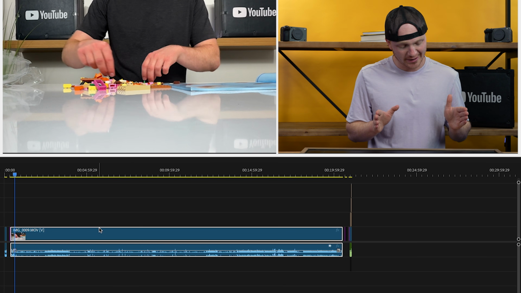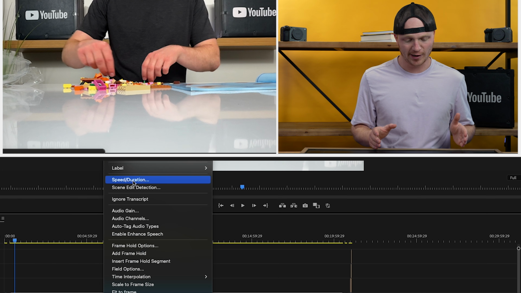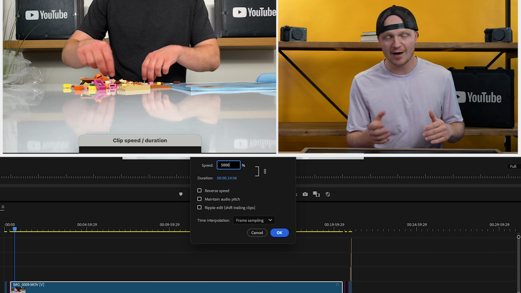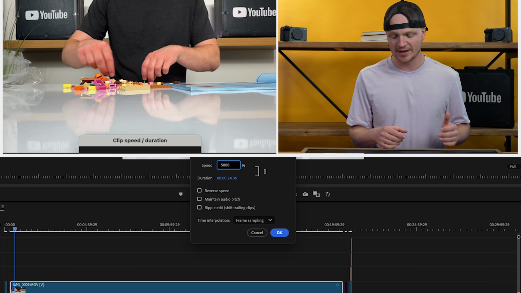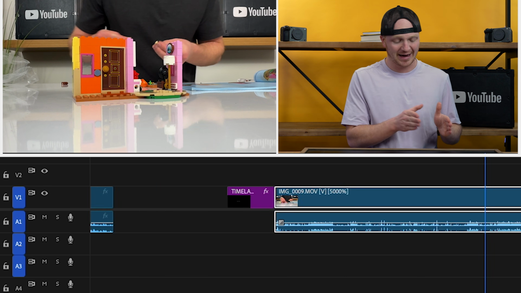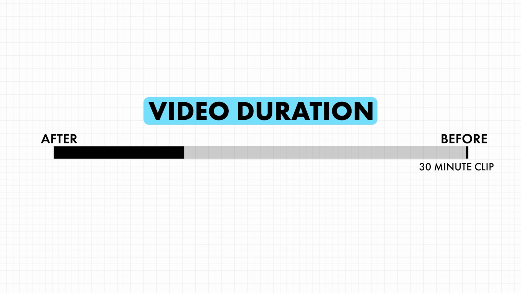So what we're gonna do here is take this clip and basically speed up the track. We're gonna go over to speed and duration, and we can change it to whatever we want. We can do 500%, 5,000%, and then we hit okay. And you can see how small that clip is now. We just took a 30-minute clip and shortened it to nearly 20-ish seconds. All right, let's play it and see what it looks like.